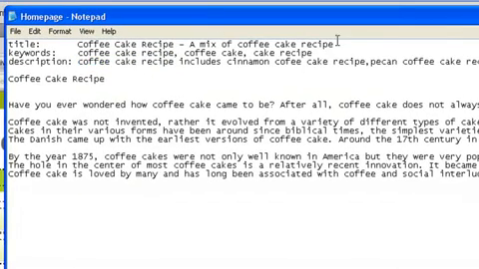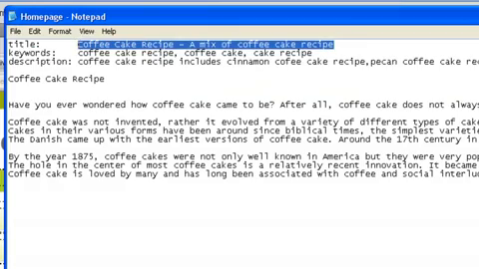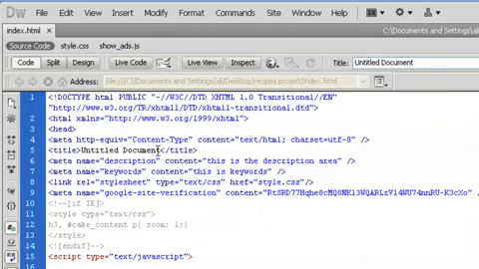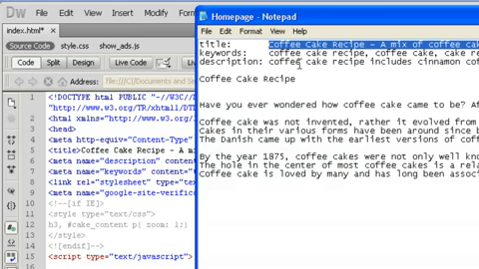Okay, so what I'm going to do is copy these. I'm just going to press Control or Command C, and I'm going to come up to our code view right at the top, and I'm going to put this in. And that's the title.